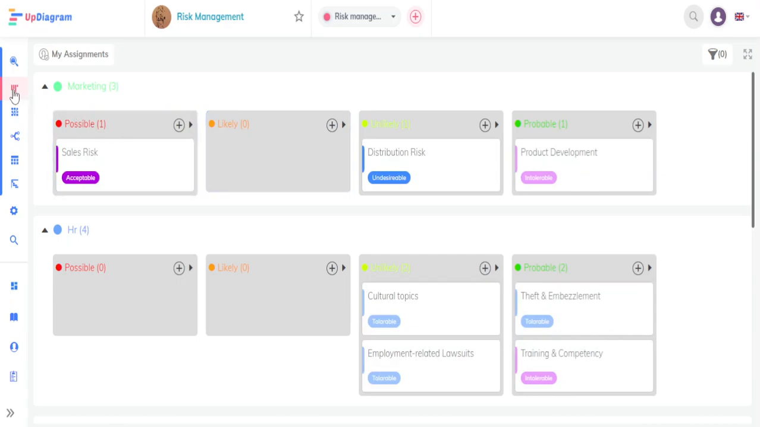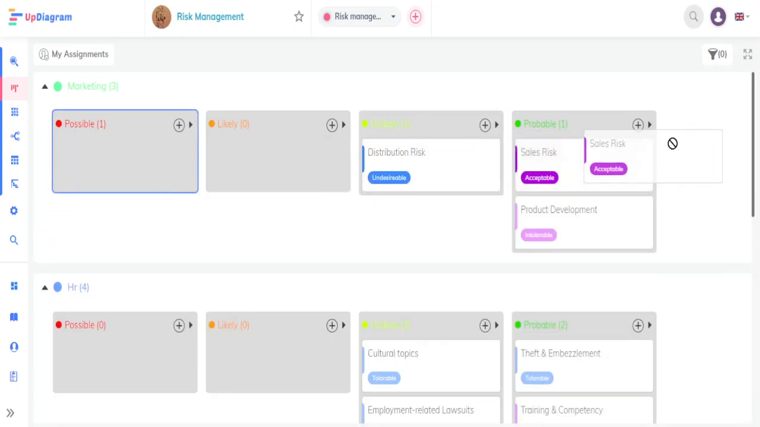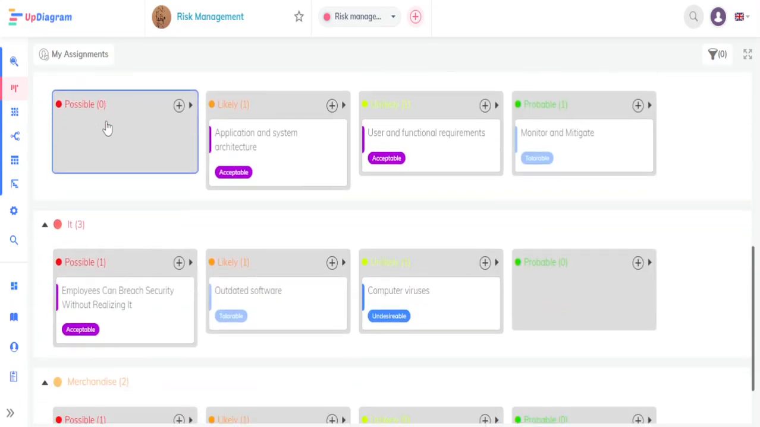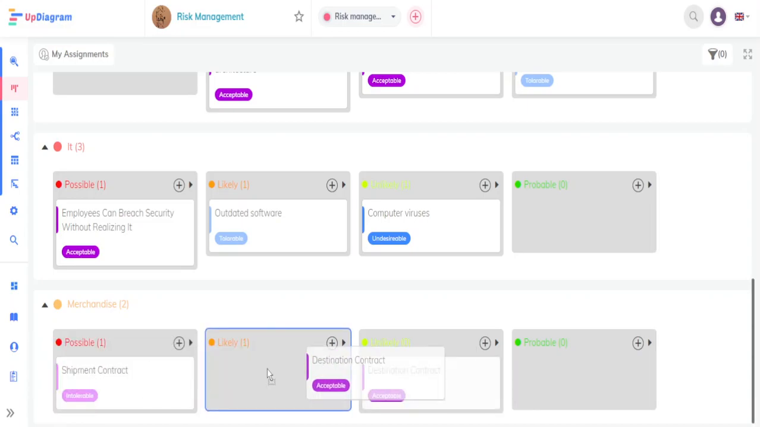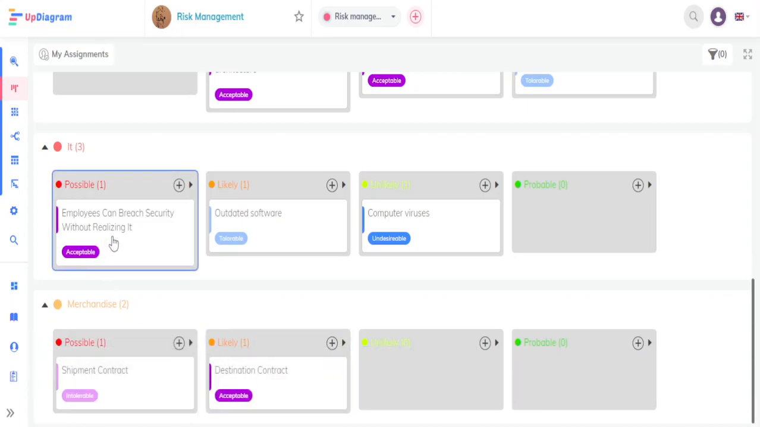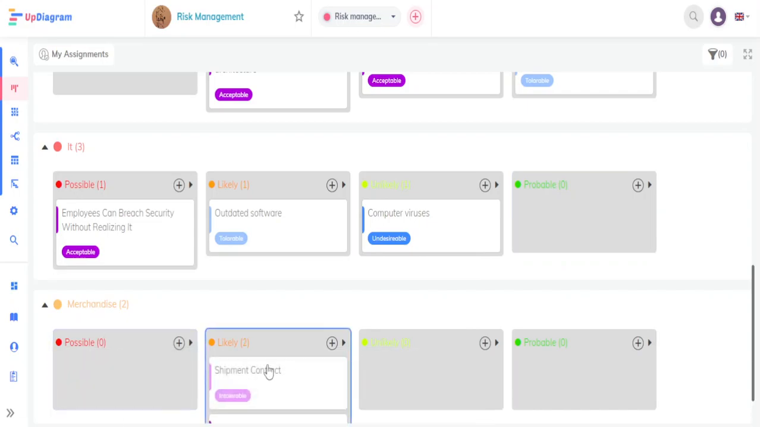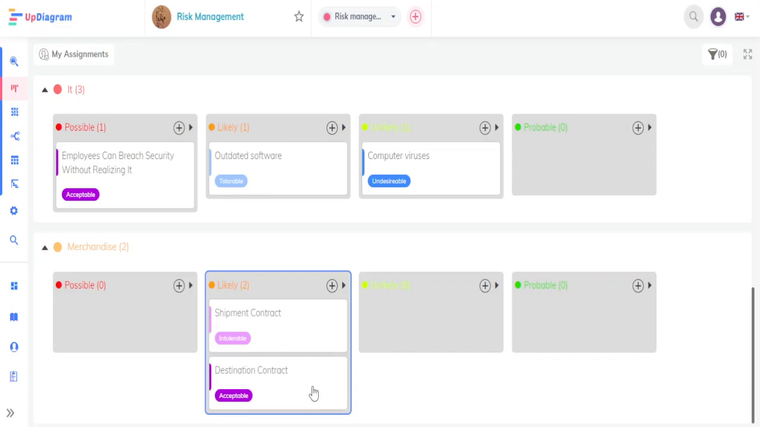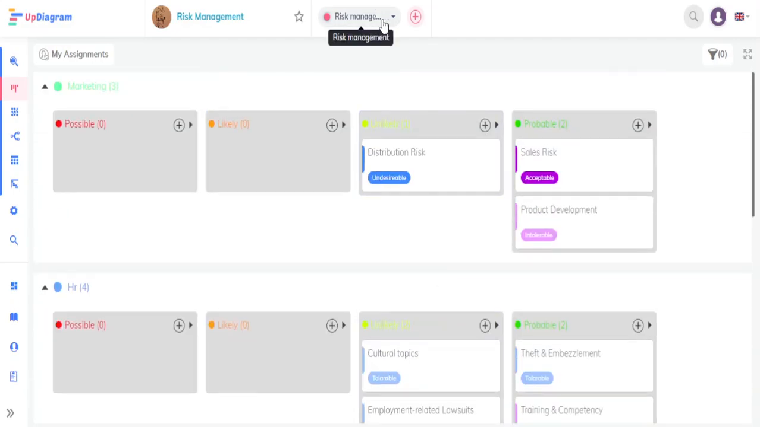So here's like board type. Here's the marketing board. We can set it. Here's the marketing, HR, engineering, IT, and merchandise. So there are columns. Like the first column is possible, the second is likely, the third one is unlikely, and the fourth one is probable. So like merchandise shipment contract is likely, but destination contact is possible. Let's just say that.